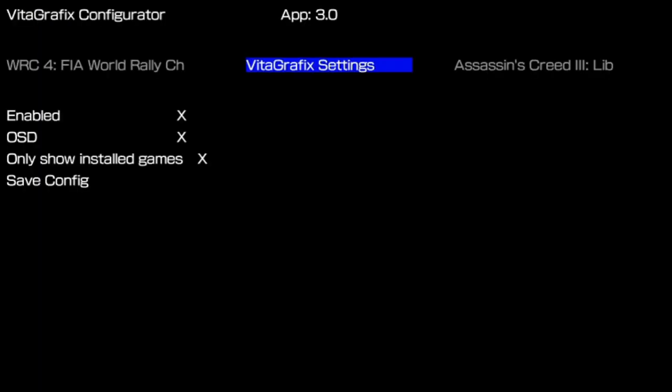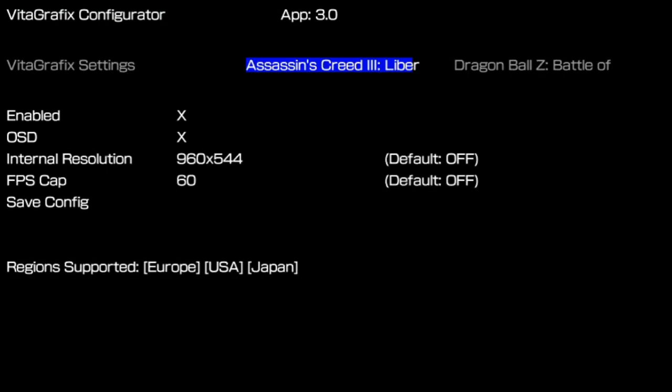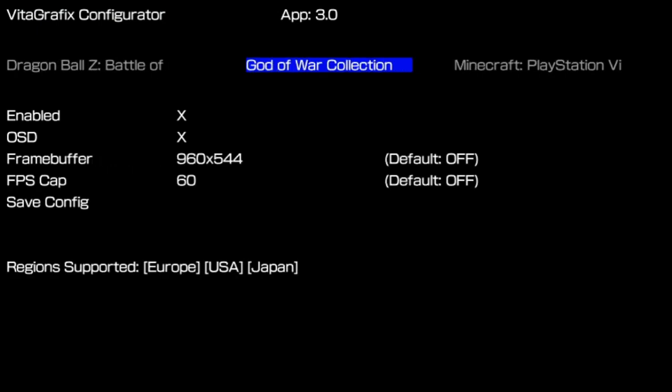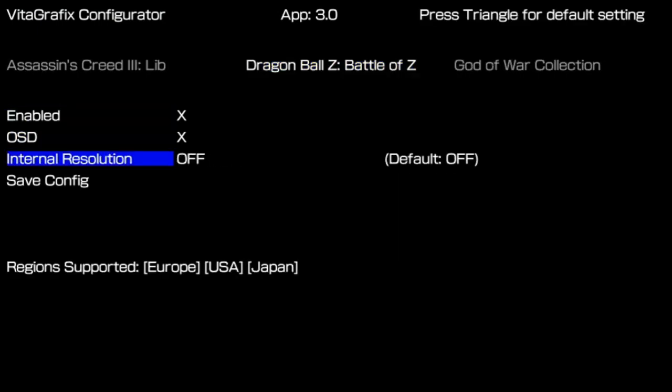So let's open our Vita Graphics Configurator. And also sorry for the bad mic because, well, I don't have a microphone. I need to get one of those. It's really expensive, so I'm using a laptop microphone, and I'm using the plugin for the PS Vita. So you won't hear audio from the Vita, the audio you hear is through the mic. Anyway, let's get down to this.